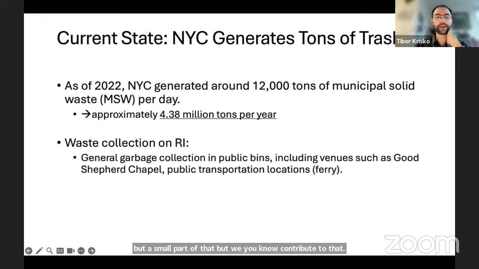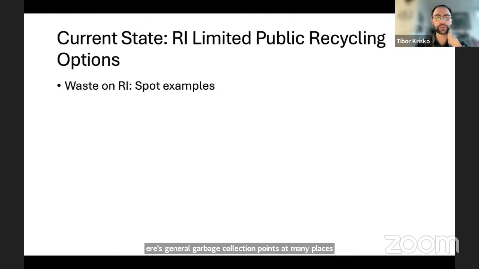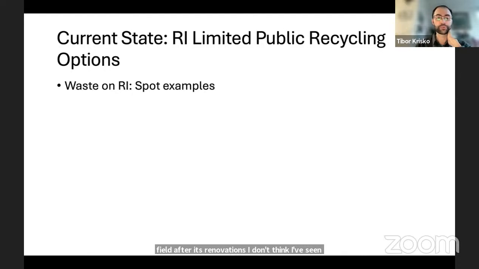I don't claim to be an expert in many facets of this. Many of you are. So if there's anything incorrect, I don't mean that presumptuously. But as a random citizen who walks around, I noticed there are general garbage collection points at many public places, but very limited recyclable collection. I think I've seen one bin maybe at the newer soccer field after its renovations. I don't think I've seen others. My sense of the current state is that with this limited recycling, there are a few things I've seen. These are literally a few spot examples, one-offs, not meant to say this is always happening.